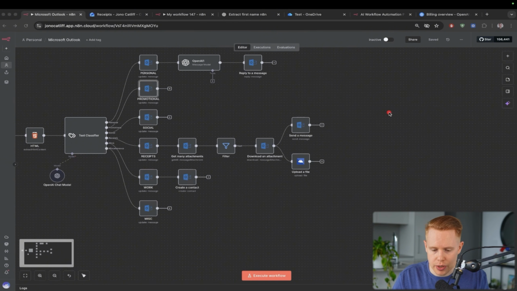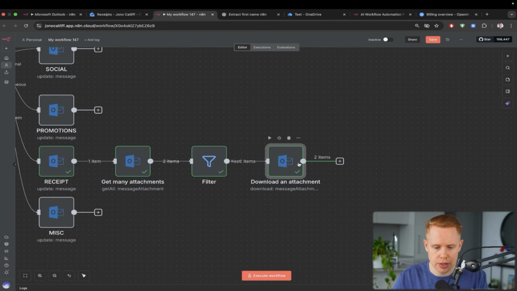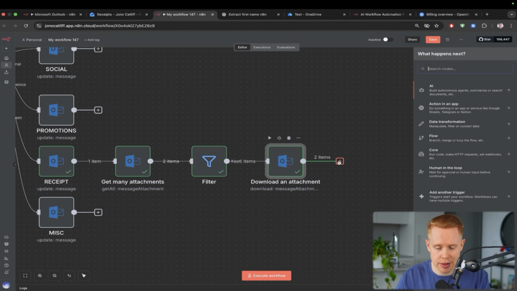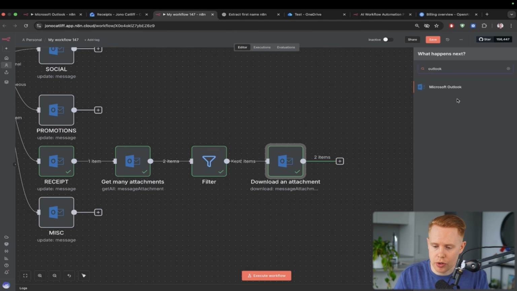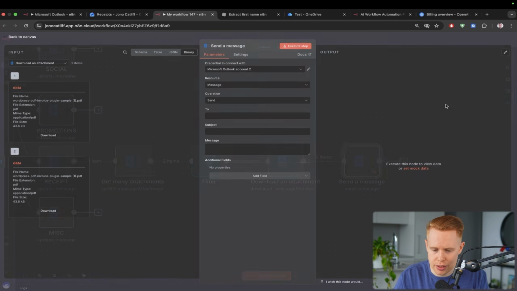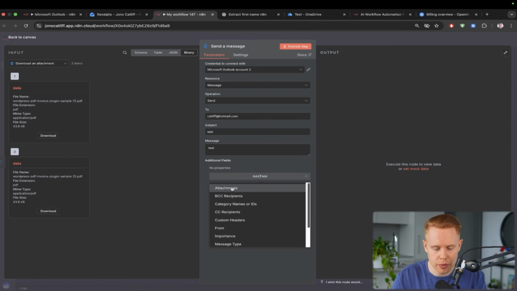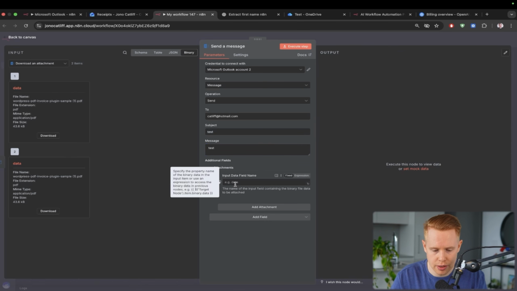And now the last thing we can do is first of all send this off to our accountant, or we can upload it to OneDrive. So let's go ahead and send this off to our accountant first. We can use Outlook and then send a message. I'm actually just going to send this to myself. So I'm going to put in my own email here, and we'll title this with the subject test and test, and then we will add attachments, okay?